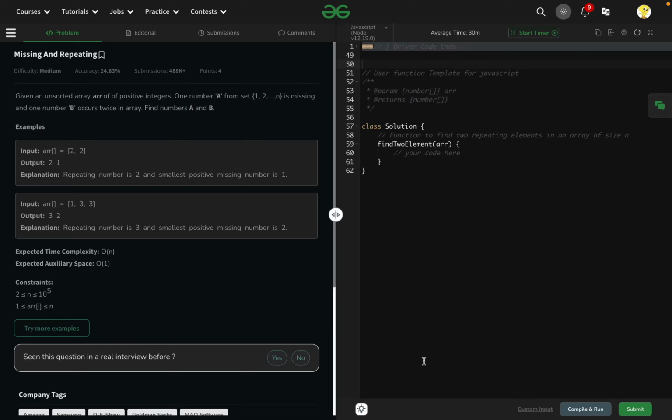Hey everyone, today we are going to solve the GFG problem of the day, that is Missing and Repeating. As you can see, the difficulty of this question is medium. Let's read the question first.